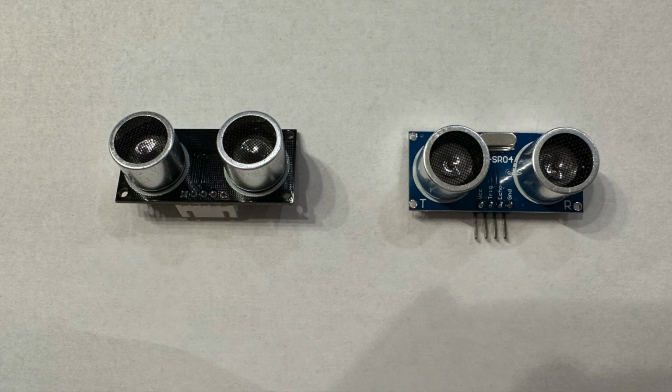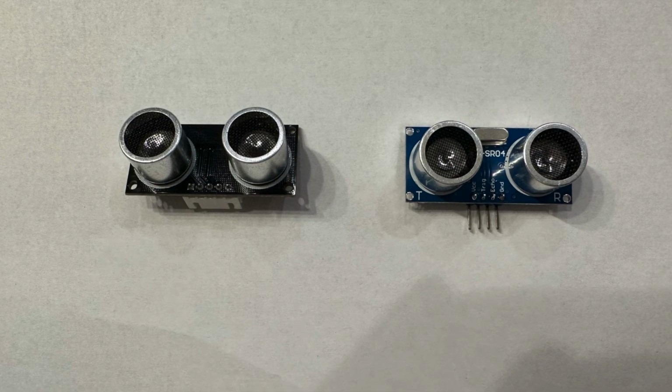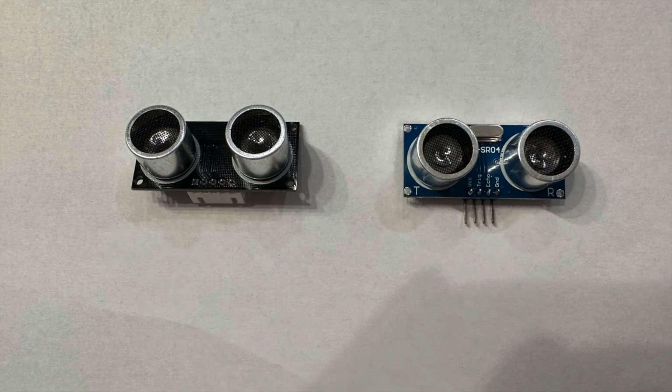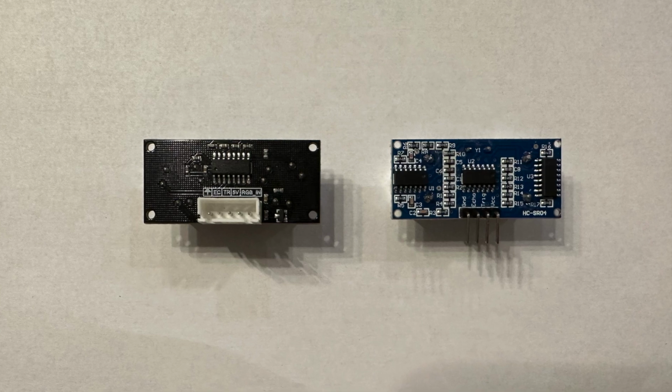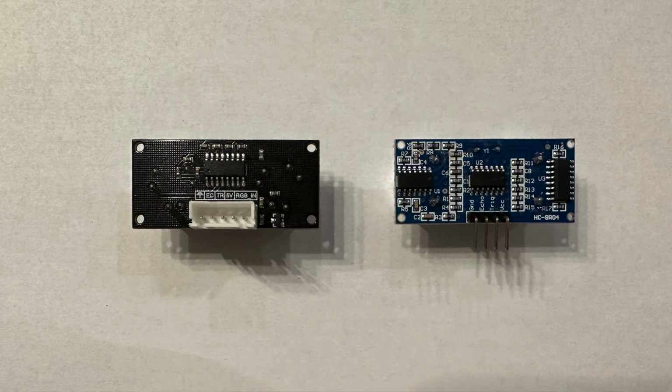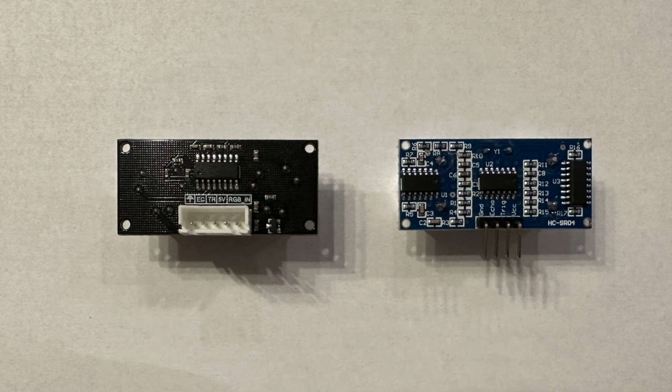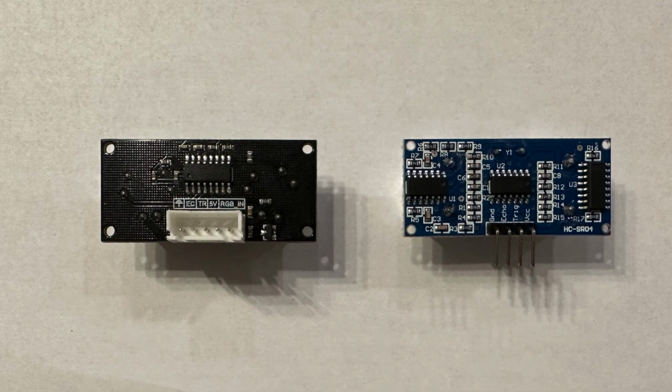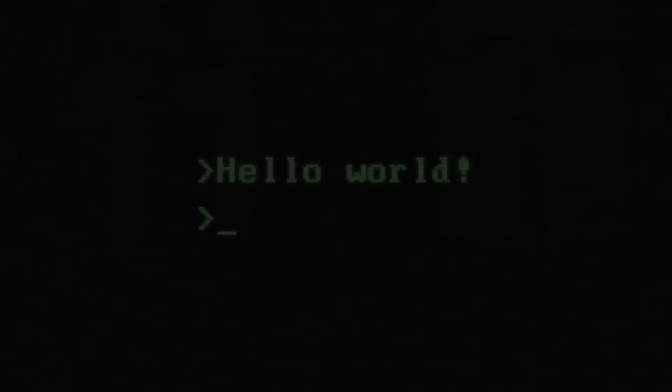Now, in comparison with the regular HCSR04, it's very similar in size. The only difference is the pins are slightly different, as you can see the pins sticking out from the bottom there on the regular HCSR04. And now looking on the back here, you can see it has an extra input. It has a fifth input for RGB in, which I'll be showing you how to do with the Arduino UNO in this video. So let's get into it.